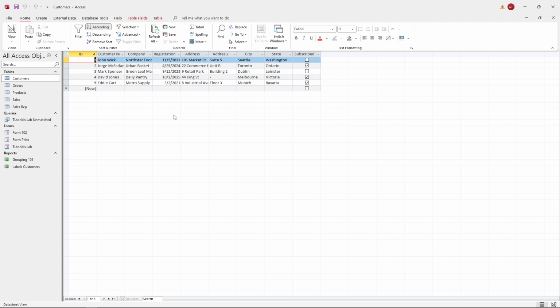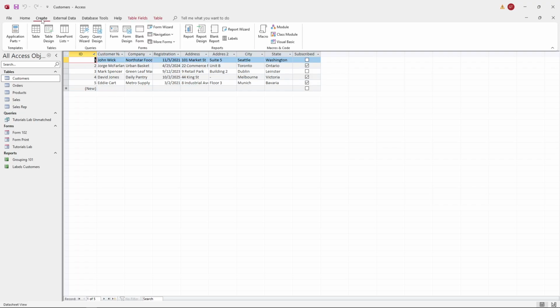Once that table is open, direct your attention to the top part of your screen where your tools are located. Look for the Create tab and click on it. Under the Create tab, you'll see several options, but what you're looking for is the Report option. Go ahead and click on Report.